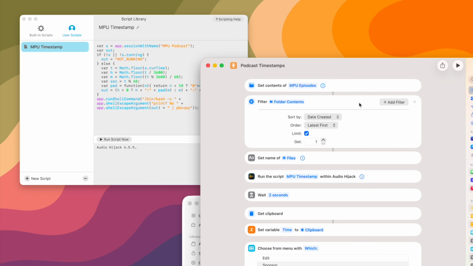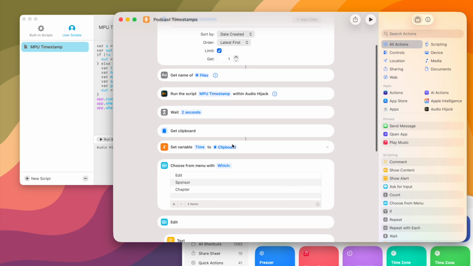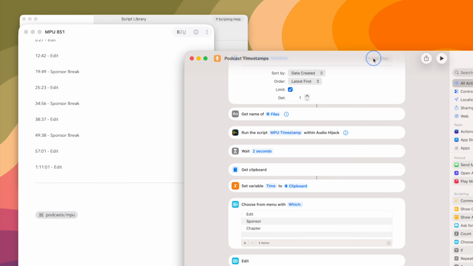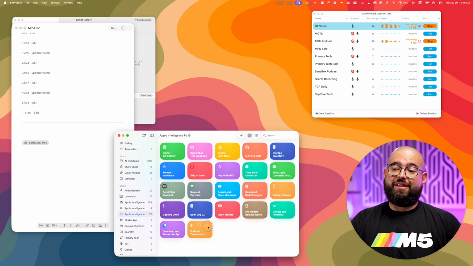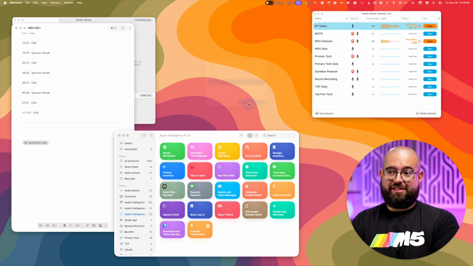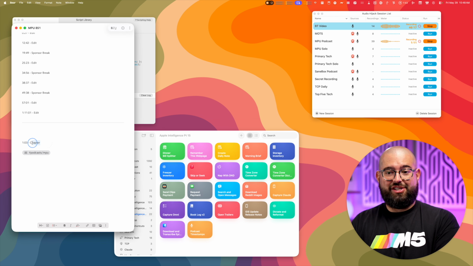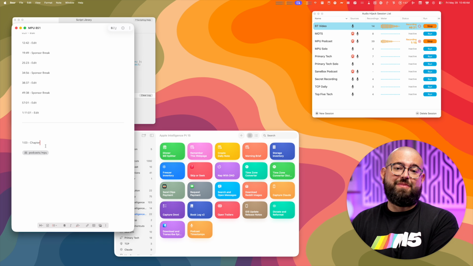And then I have this shortcut that runs, which is going to run that script in Audio Hijack, get the latest episode number from my Finder, which I have a folder for every episode number, and then the shortcut asks if it's an edit point, sponsor, or chapter marker, and then appends it to the Bear note associated with that episode number. So if I run this shortcut, it's going to take a second, it runs that script, I'll see a choose from menu, maybe this is a chapter marker, we started talking about something new, I click done, and just like that, it put the timestamp with what that timestamp is appended to my Bear note.